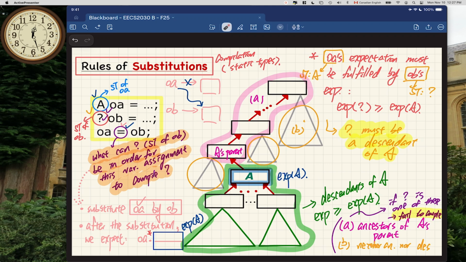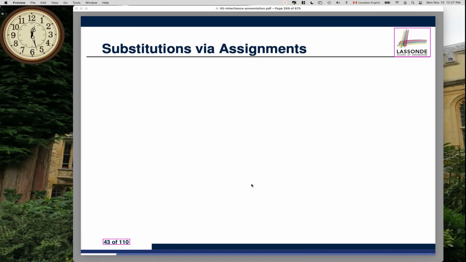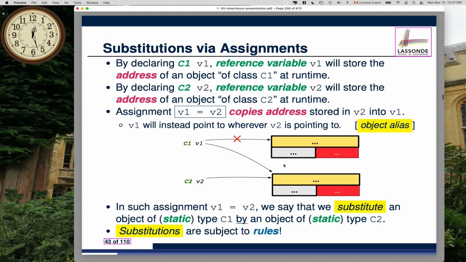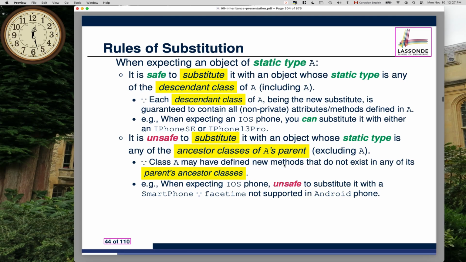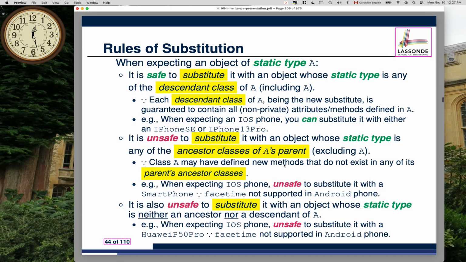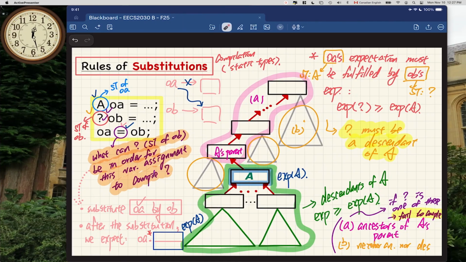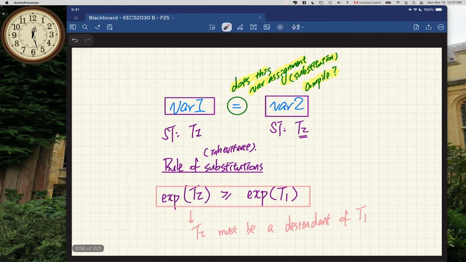Let's do a little bit more examples, shall we? This will be from slide number 43 to 44. 43 here is just text, and 44 you can take a look. It's really just all the cases that we just talked about for substitution. So take a look. Let's now do some quick examples.